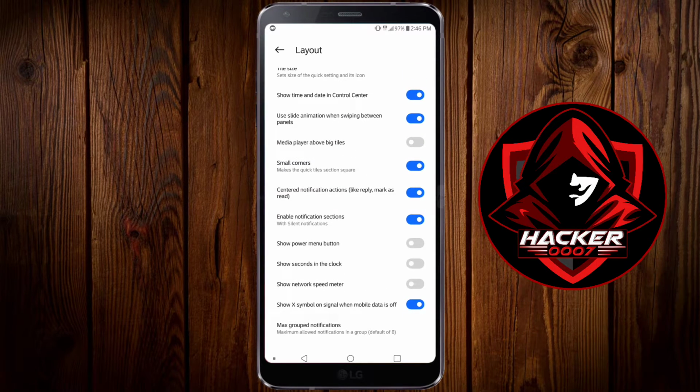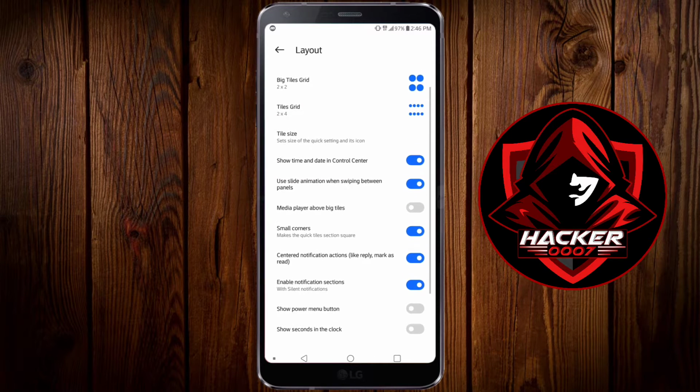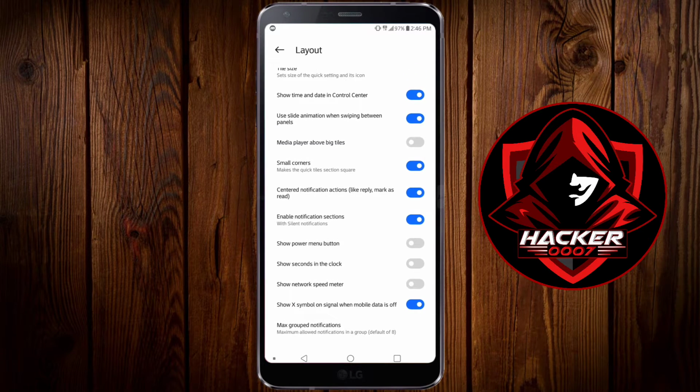So you could pause the video and enable these settings. Now these are the ones which work most fluid for my application. Now you could play around with these settings. These are totally free to play around with, so you could give those a try. And let's go back from layout.